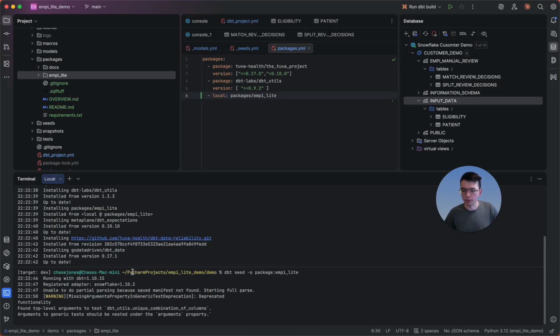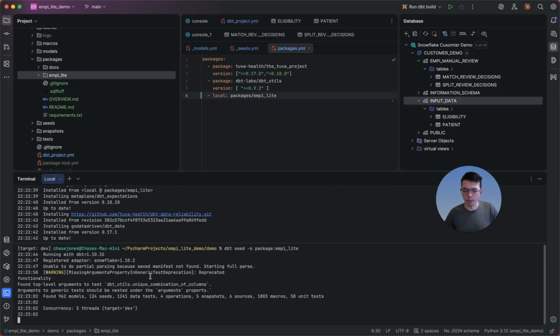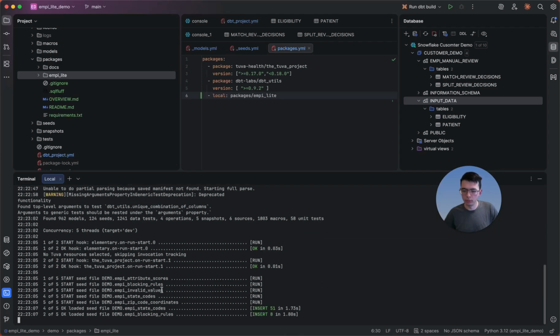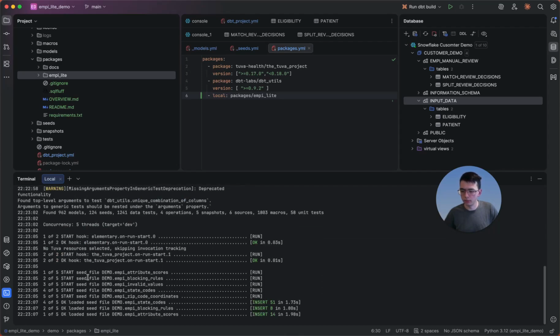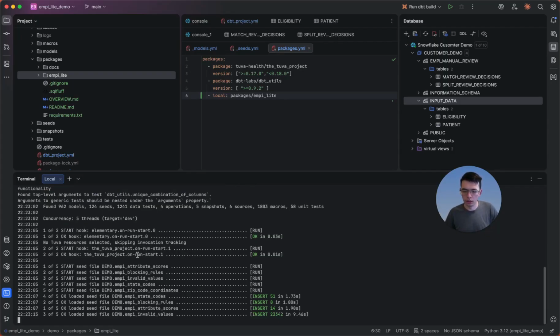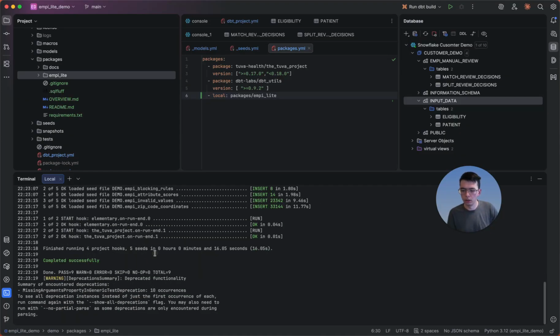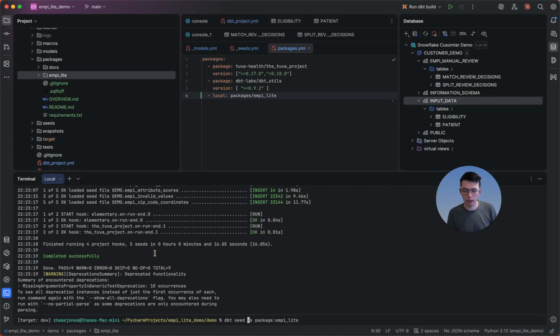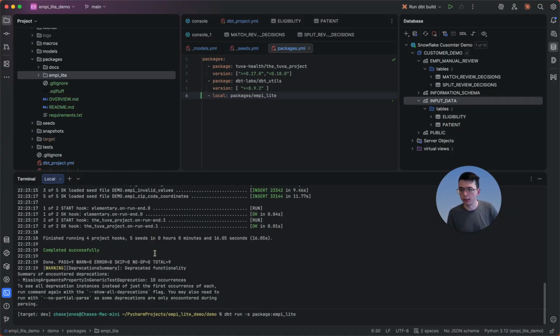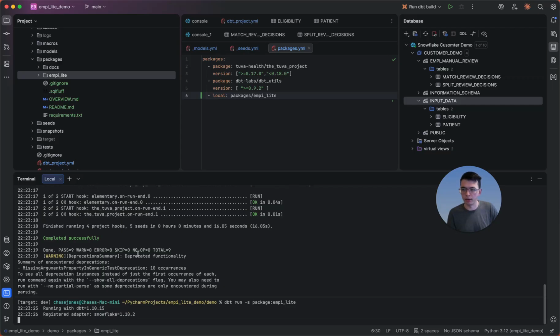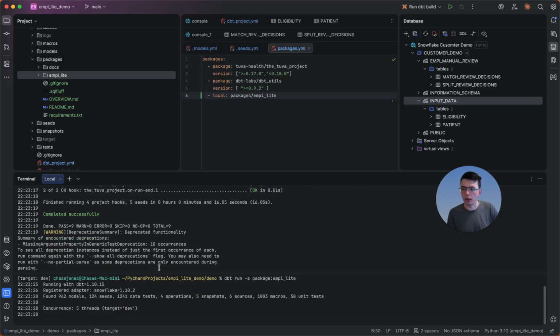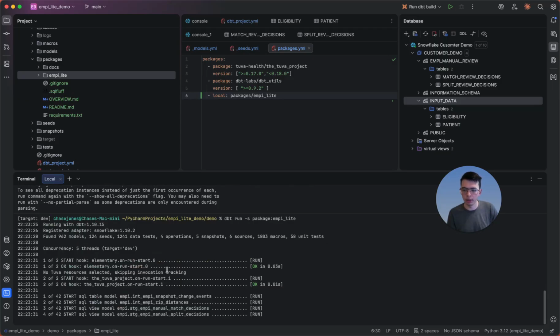Once this starts running, I'll pause this and resume it once it's completed. All right, so we're running. That looks like the seed is only 5 seeds, so this should be pretty quick. Okay, and now I will do a dbt run for the EMPI Lite package, and once this kicks off and starts, I'll pause it and resume once it's completed.